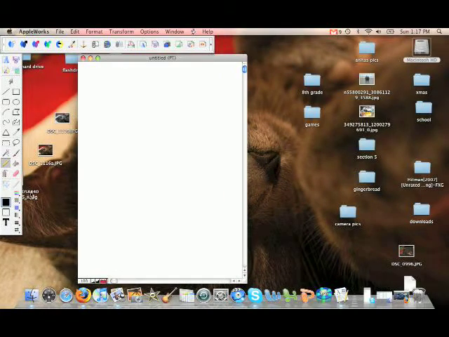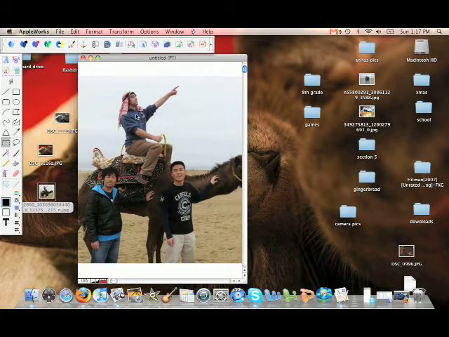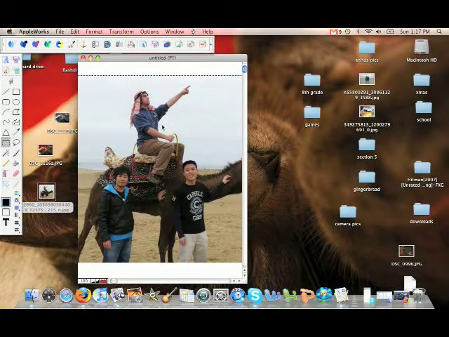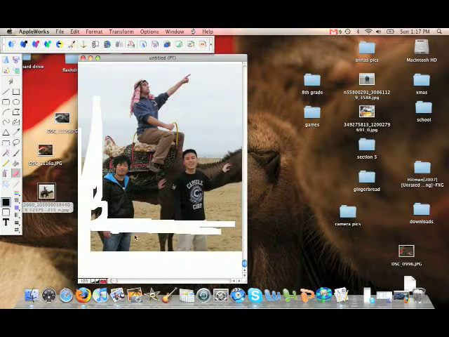Now that the program is open, you can drag your picture right into the painting. Center it how you want. You choose the eraser. Now you have to erase everything around the main picture. In this instance, I'm going to erase everything around my brother.